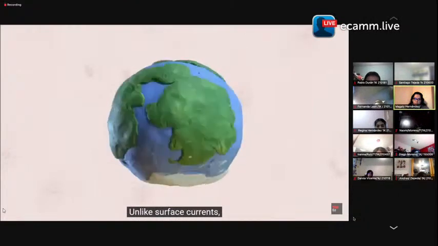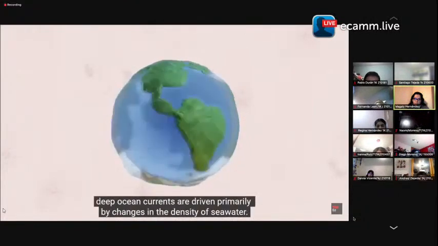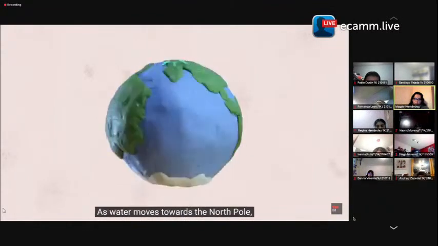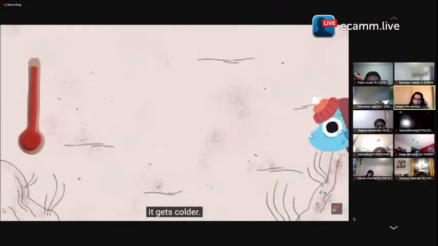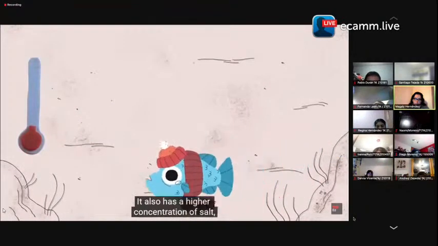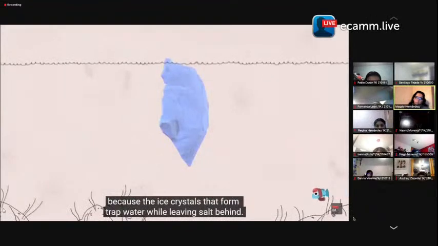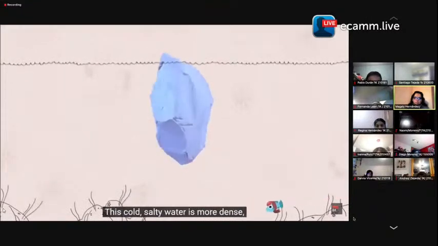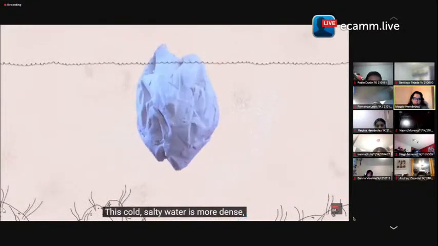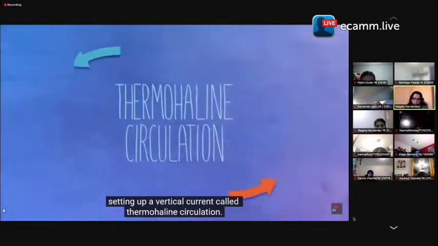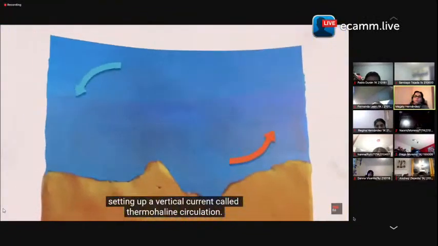Unlike surface currents, deep ocean currents are driven primarily by changes in the density of seawater. As water moves towards the North Pole, it gets colder. It also has a higher concentration of salt, because the ice crystals that form trap water while leaving salt behind. This cold, salty water is more dense, so it sinks, and warmer surface water takes its place, setting up a vertical current called thermohaline circulation.